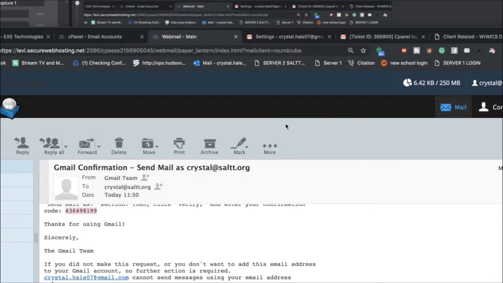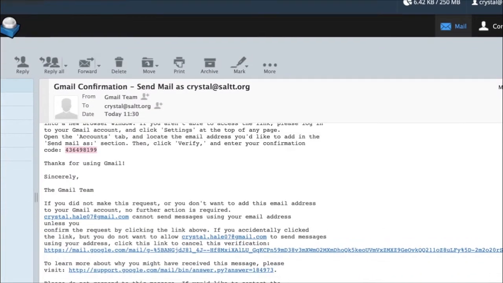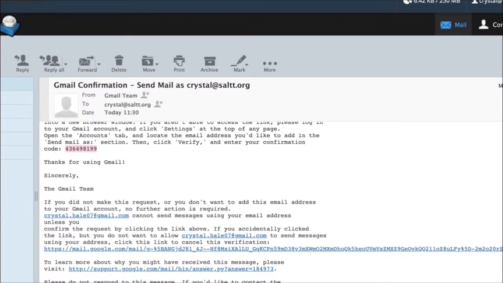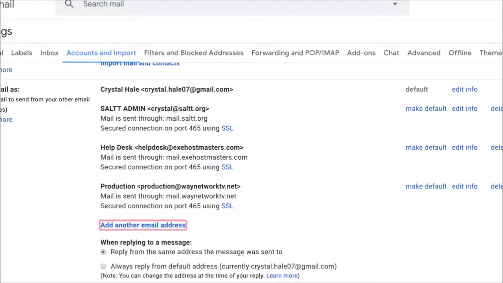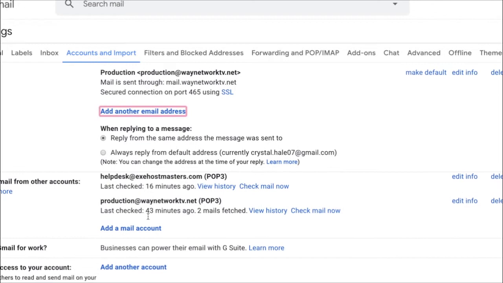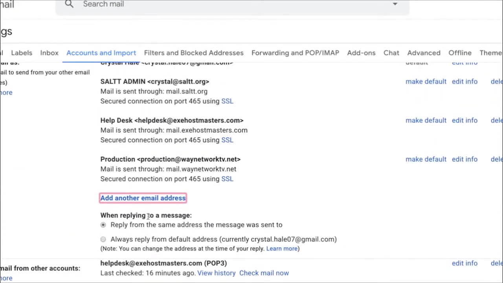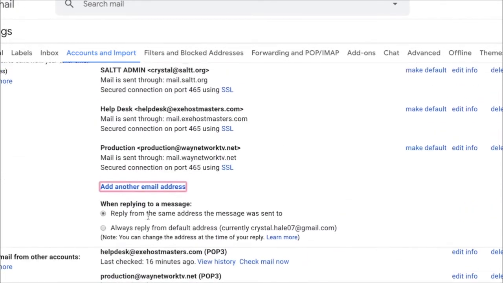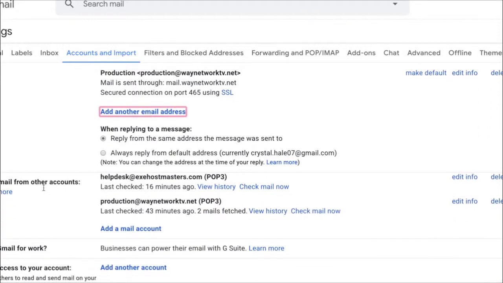Right now it's only set up to send mail. Normally when you first do it, it gives you the option to receive mail too, but you need to be able to receive mail as well. If you don't get the option that says, do you want to receive mail, go to the same area and go down to where it says check mail from other accounts. You're going to add a mail account.